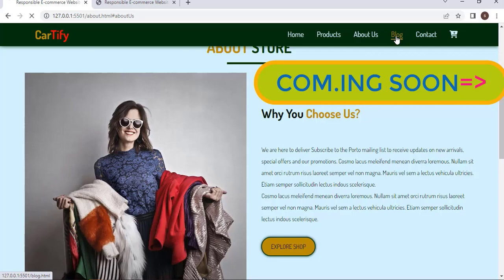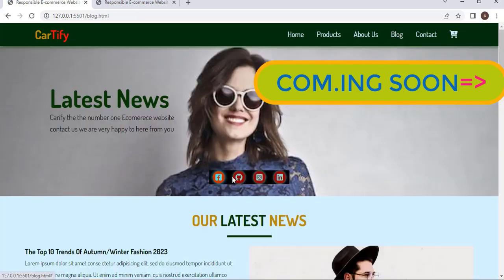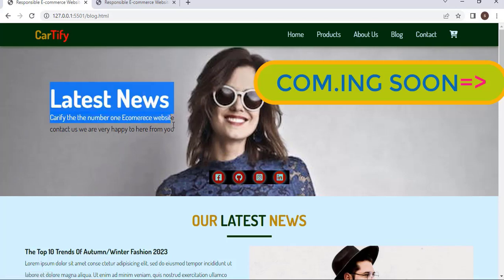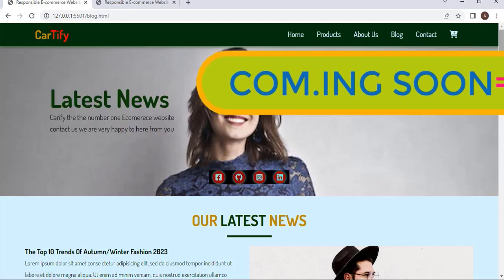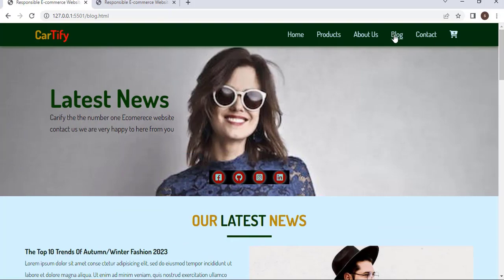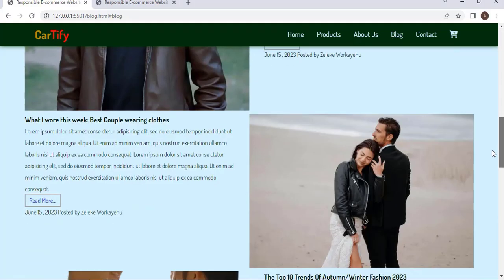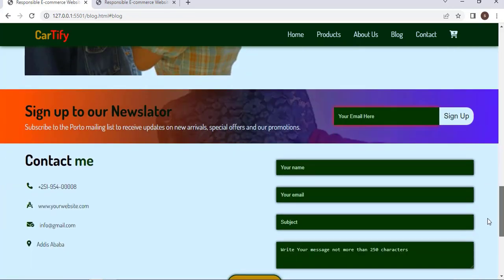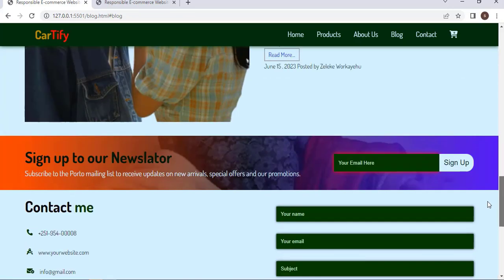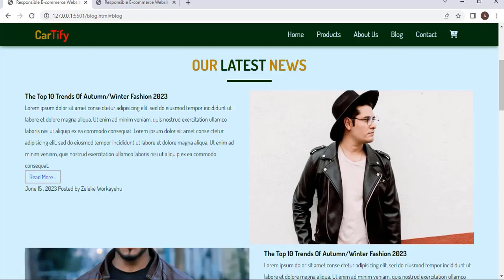After that, when I click over this blog navigation menu, it redirects to the blog page of this e-commerce website. So here we have the blog page. As you can see here, here we have blogs right here, and here we have read more buttons.